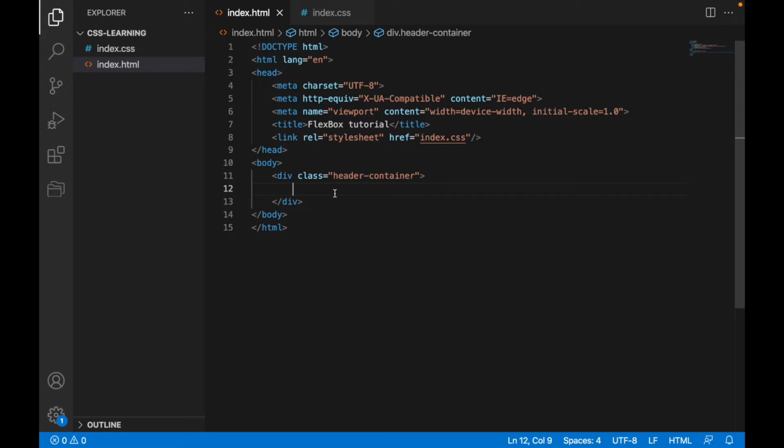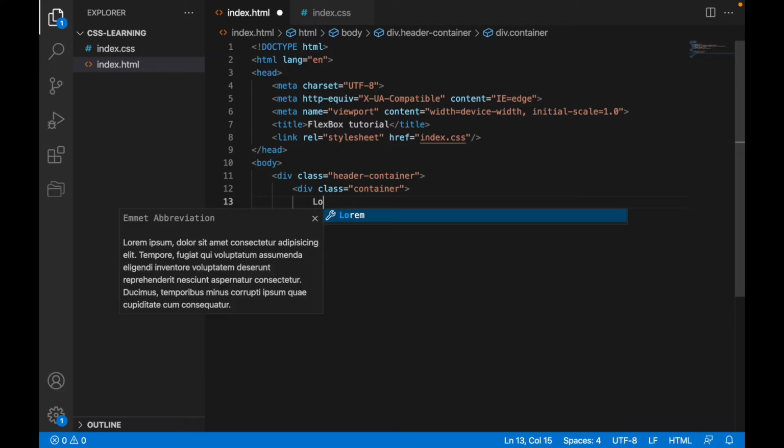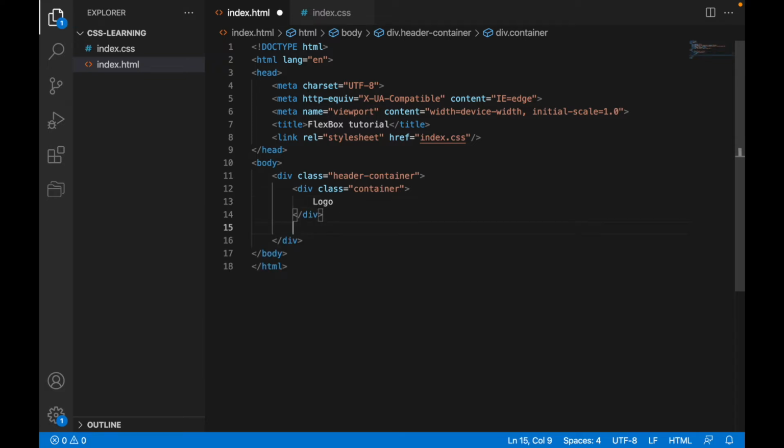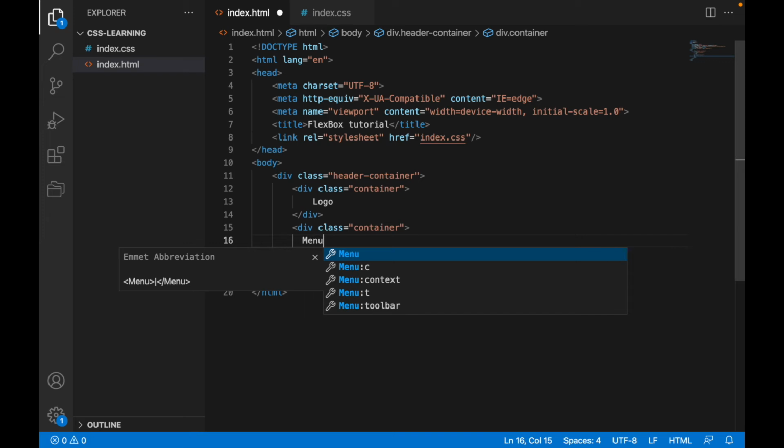For that I will create one more thing, logo. But before I get into that, I will have a basic class name called container. So this container will have the logo, and at the same time we will create another container that will have the menu.